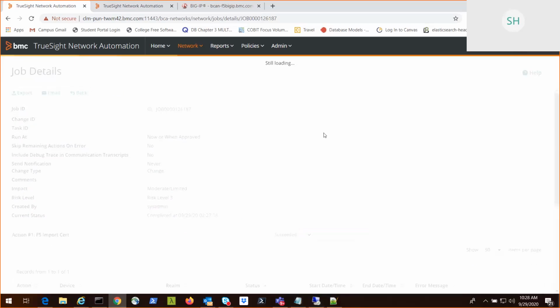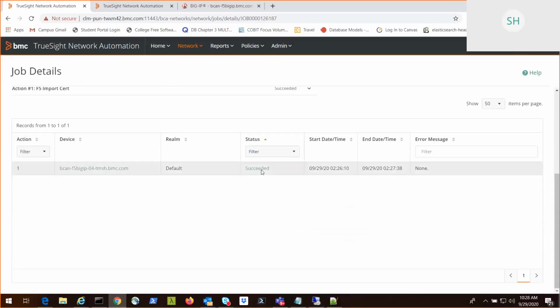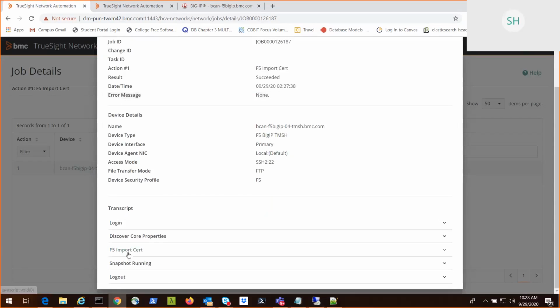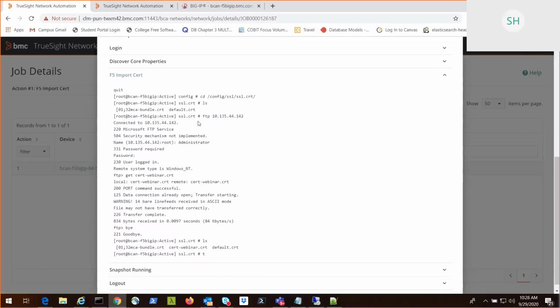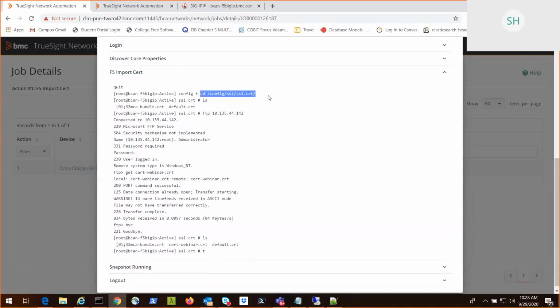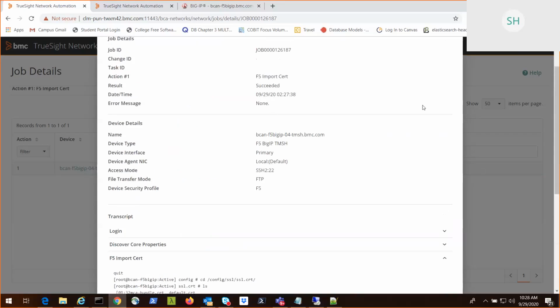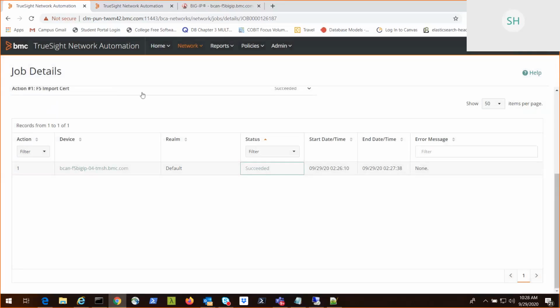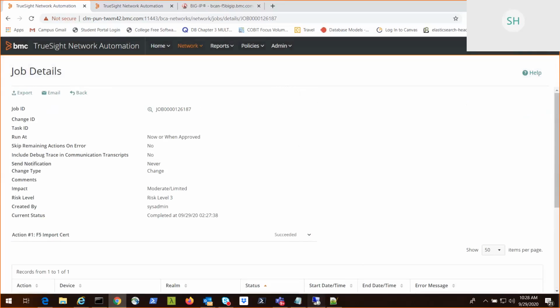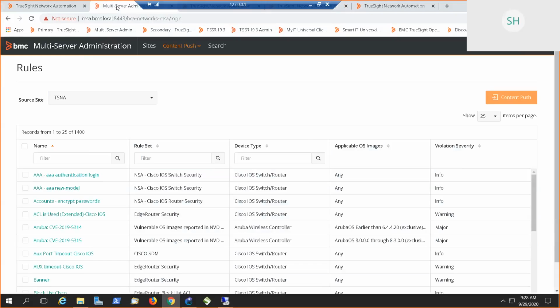Let me see if this is finished. Yeah, it's done. So I can actually show you the job details as well. So we can go to the F5 load balancer and see the details. So I went to the folder and did an ls. You can see that it had 2 certificates. These are the 2 certificates that were there. And then I did an ls again, and you can see the 3rd certificate was added into the system. So this is how the entire interaction ran. And let's get to the next demo for multi-server administrator.